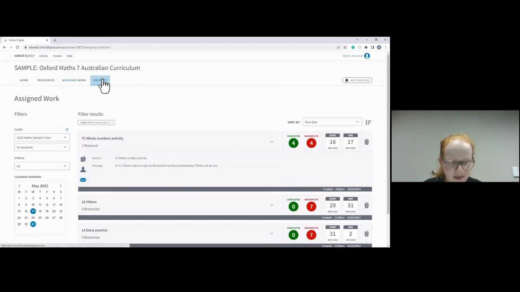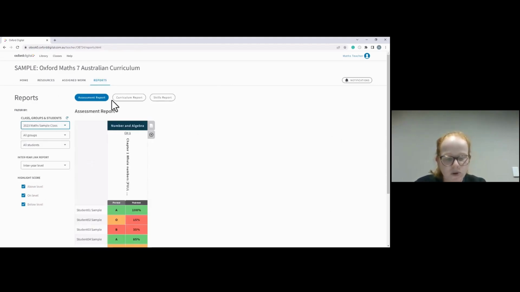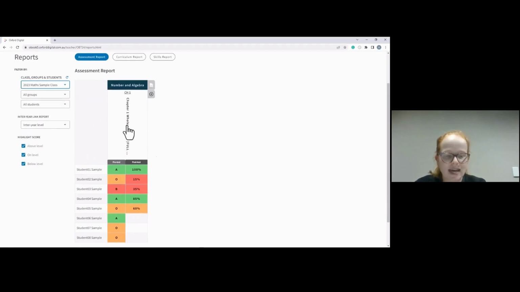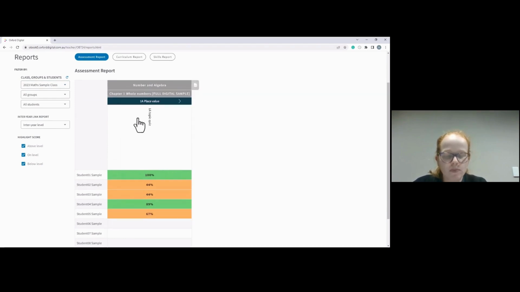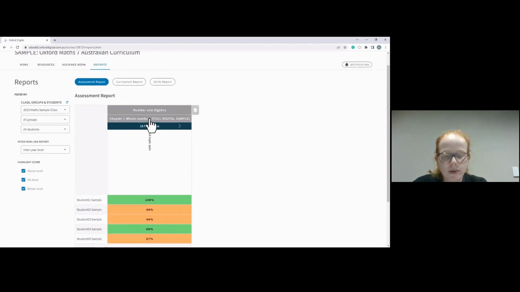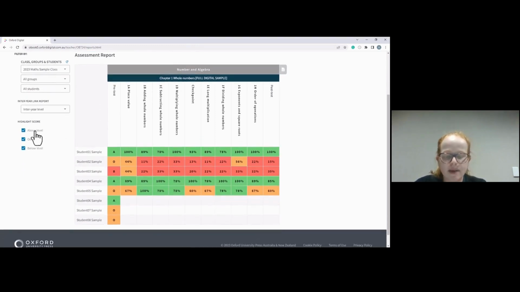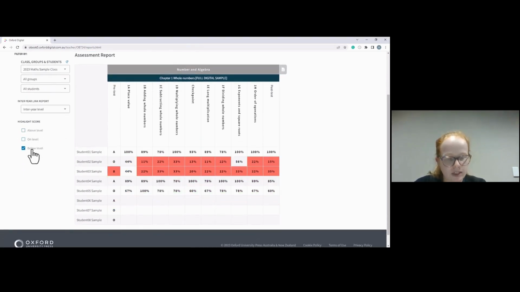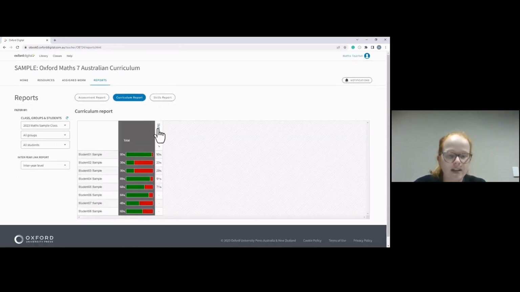The Reports tab allows me to review student results. There are 3 kinds of reports offered for every student in Oxford Maths. The assessment report shows me how each student is performing in terms of engagement and marks. I can drill down to the individual question level for every student, and the system highlights their performance as above level, on level, or below level to help me easily identify who's doing well and who needs more support. I can turn this color coding on and off as I prefer.